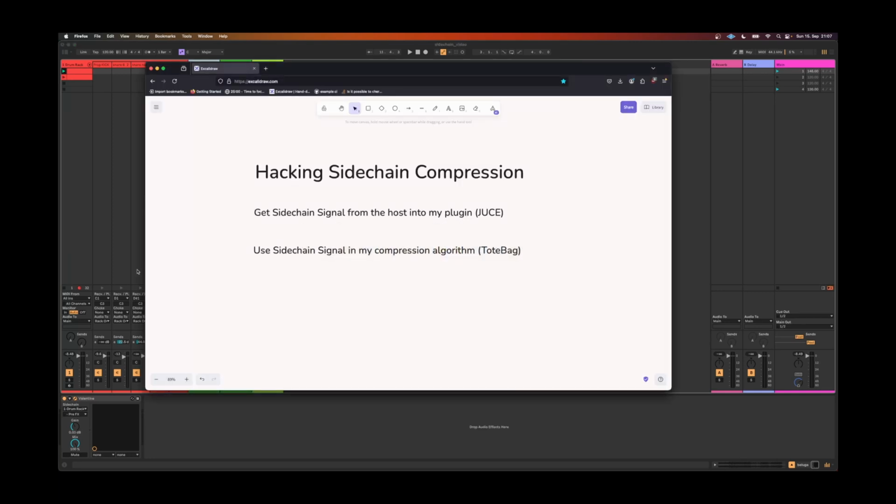Not so straightforward that I don't think it makes sense to talk about how we can split this work up to make it easy to manage and easy to troubleshoot in case anything goes wrong. So we're going to do this in two parts. One, we're going to get sidechain signal from the host, from Live into my plugin. And two, we're going to use that sidechain signal in Valentine's compression algorithm. And we're going to validate each of these steps before moving forward in a few ways.